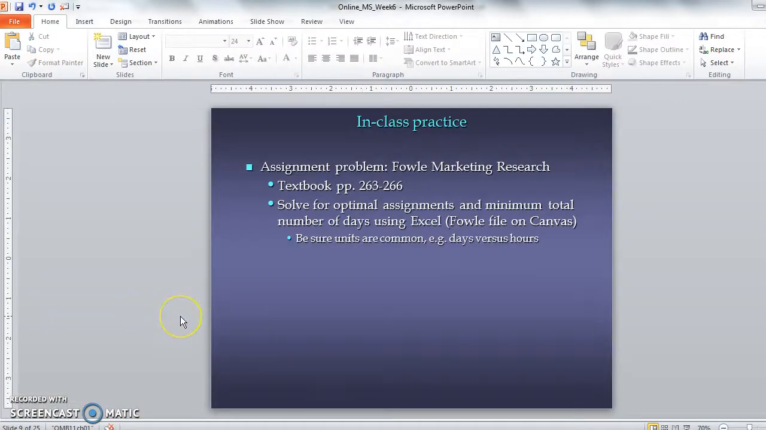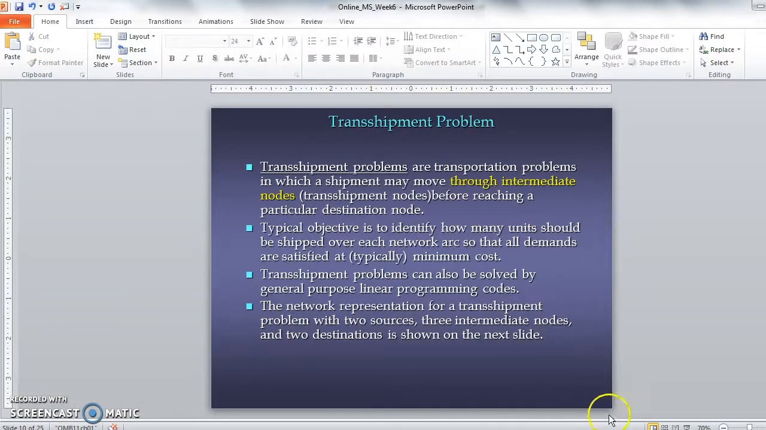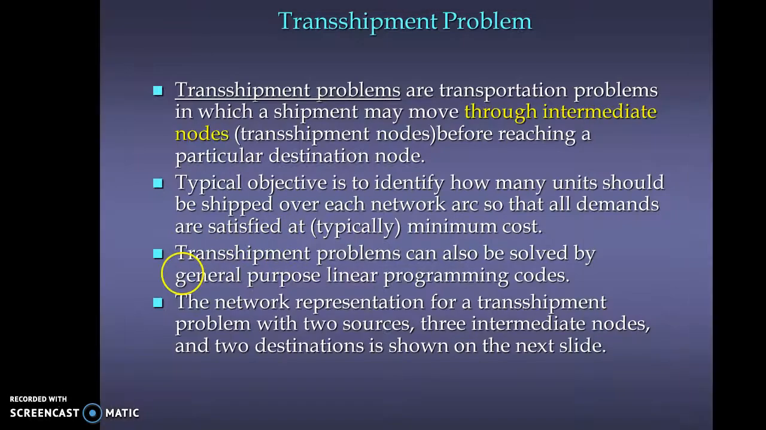Okay, so let's go back and we're going to address the next topic. We're going to talk about transshipment problems. And you can refer and follow along in the textbook for transshipment problems starting on page 266 through 272. All right, so transshipment problems, what do they look like?